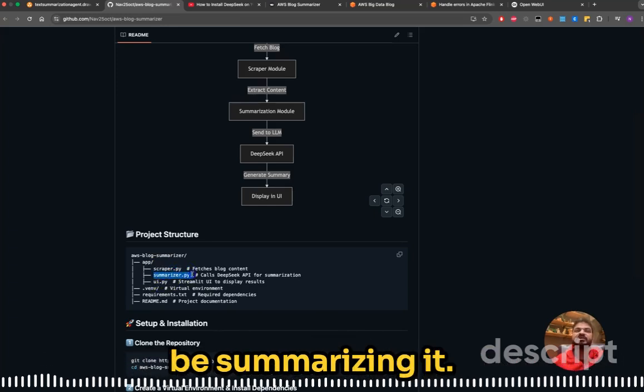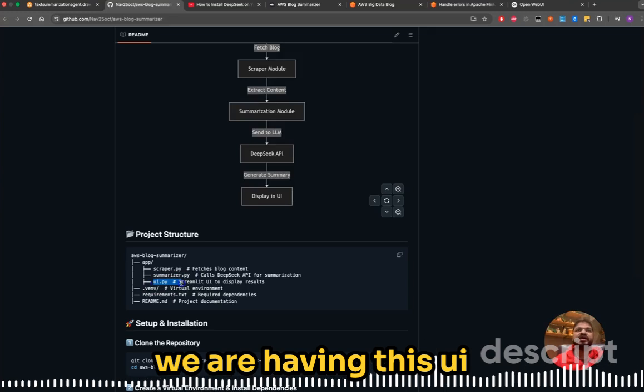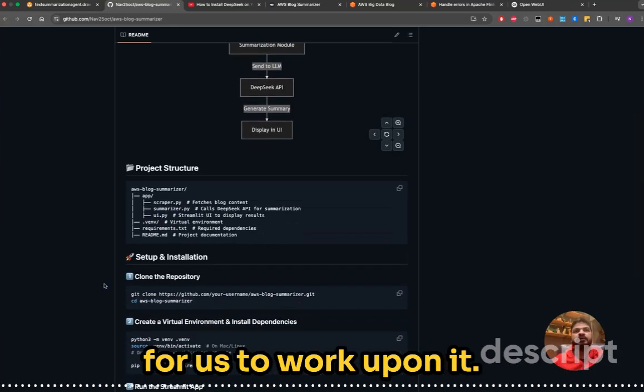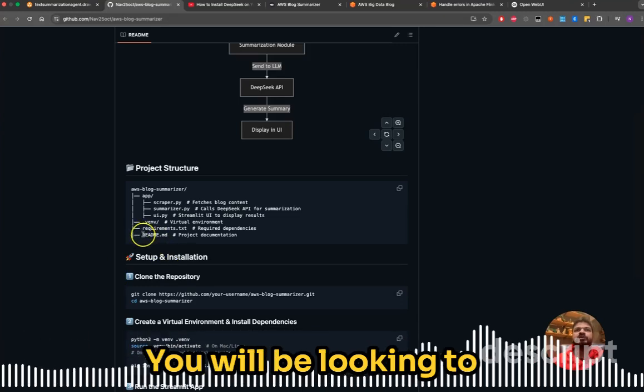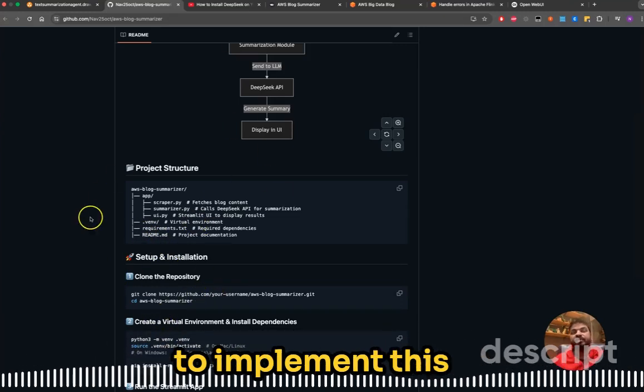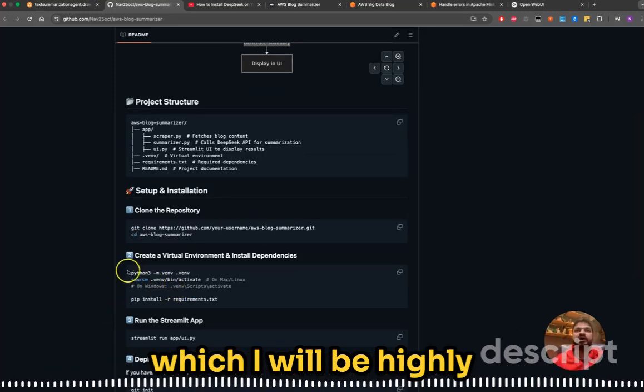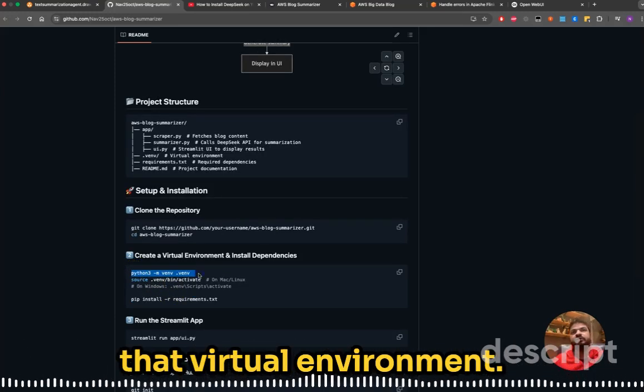Then the summarizer will summarize it, and eventually we have this UI, which we will be using to work with it. So easy, right? If you're looking to implement this entire project, you can simply go and clone it. Another thing I highly recommend is using a virtual environment.